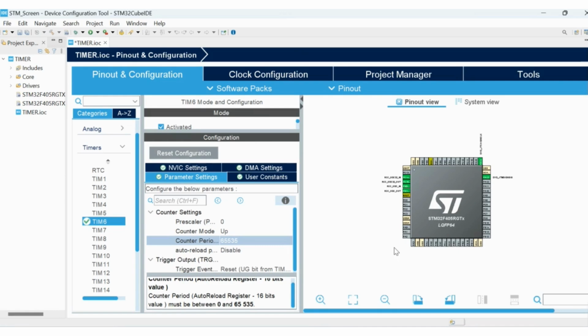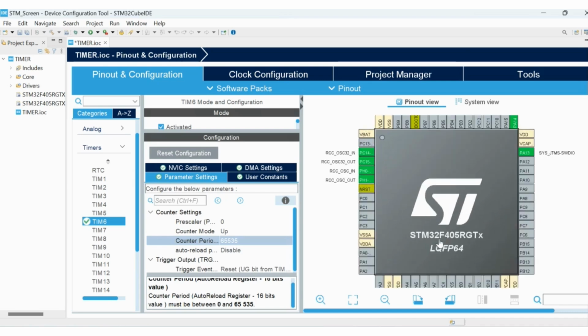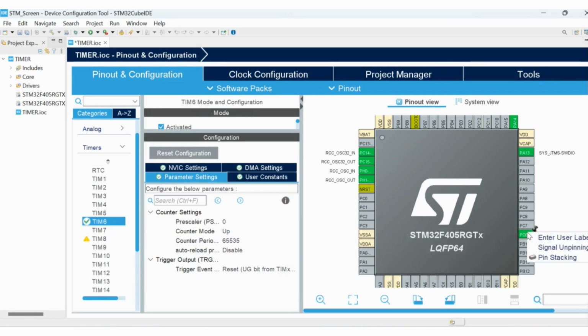In this project, we will see the delay by means of glowing an LED. I will make the LED on for 1 second and off for another 1 second. For that, I have to configure a GPIO output pin. I am selecting PC6, that is port C 6th pin, as GPIO output, and I am labeling it as LED.